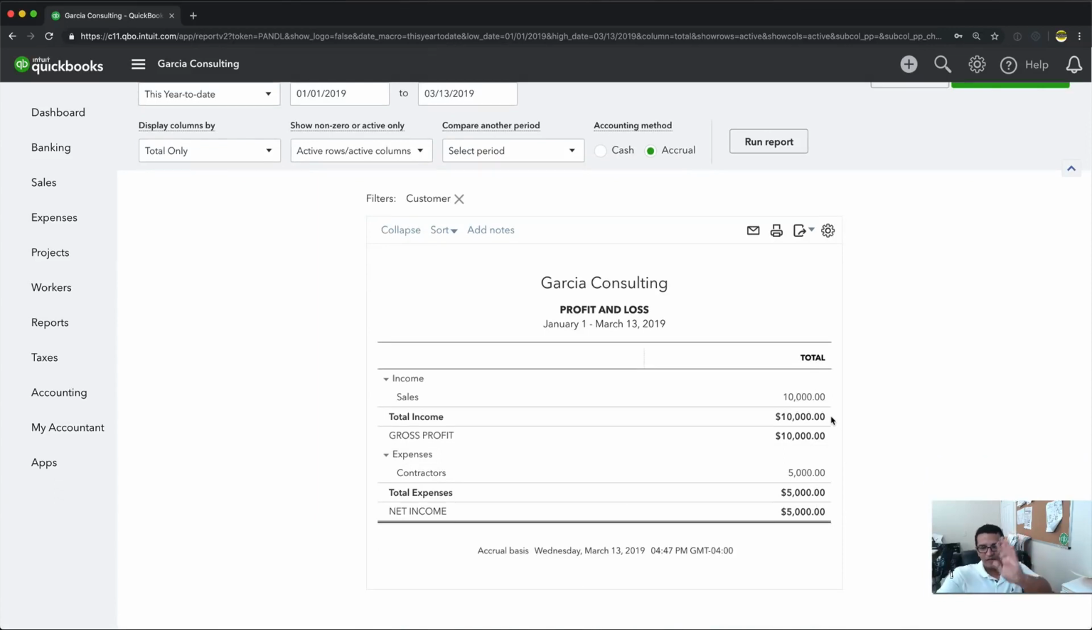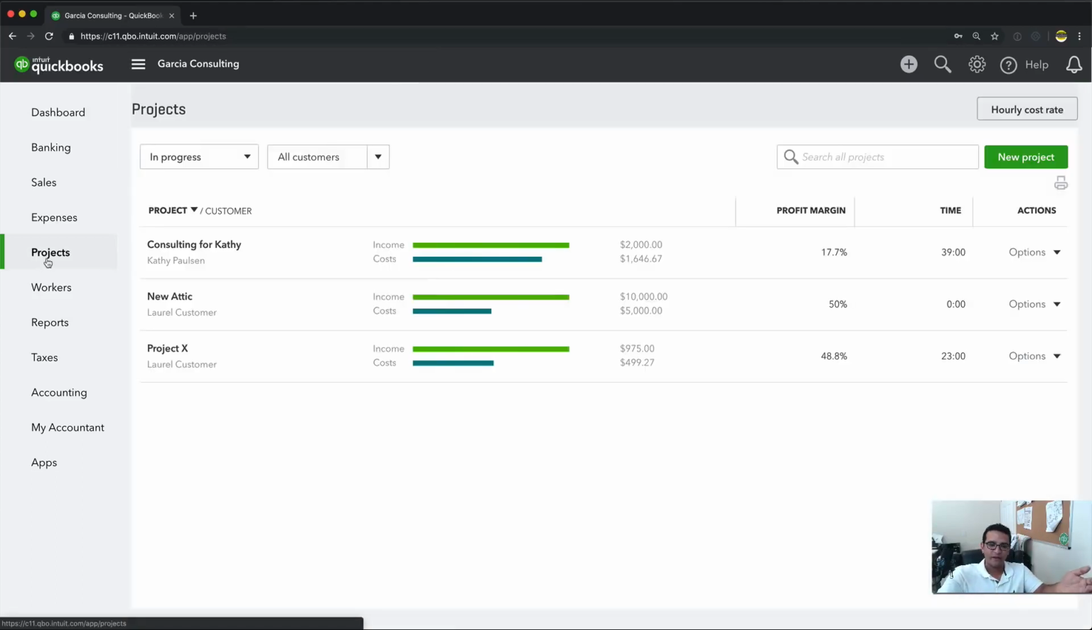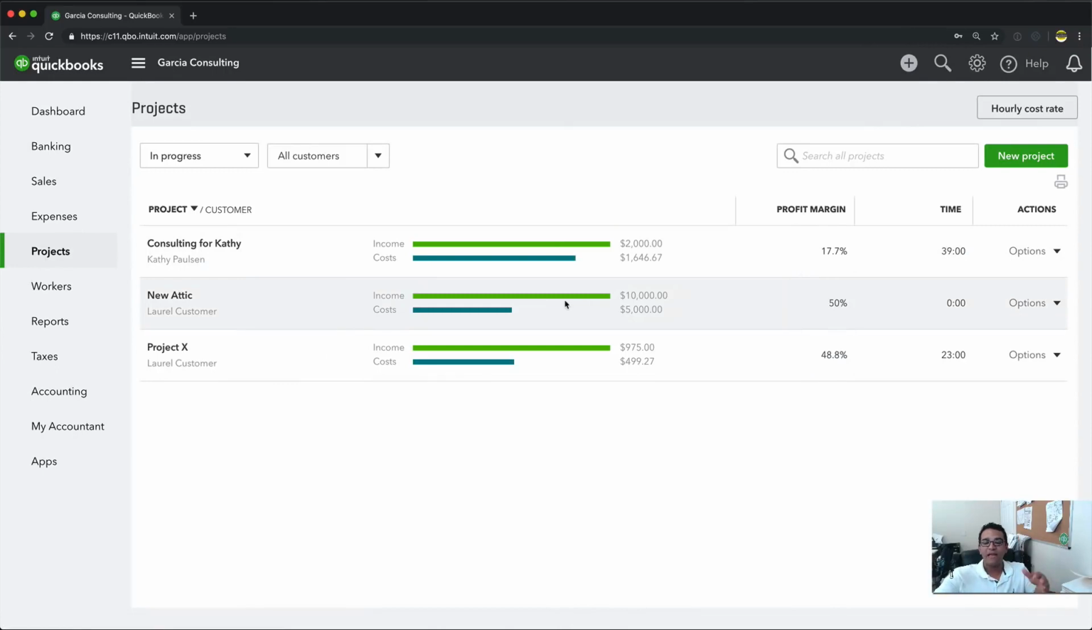I'm going to get my profitability report in the reports menu by customer. So here it shows me my income and my expenses by customer, which I can run through a report, or I can click on projects and I can see it right here in the project screen. Now to add the payroll expenses, it is crucial that you create a timesheet first. Without a timesheet, this doesn't work. So you have to create the timesheet first, no matter what.